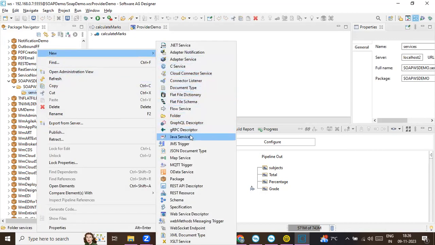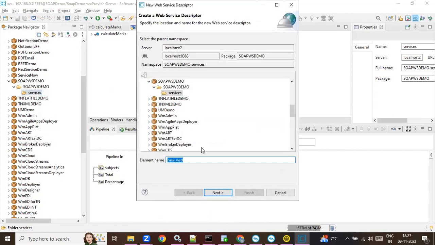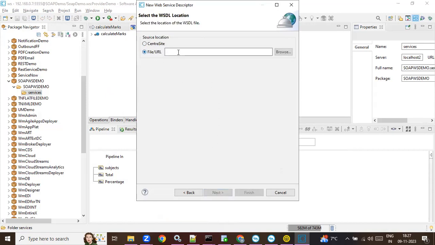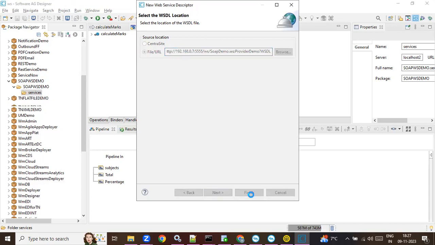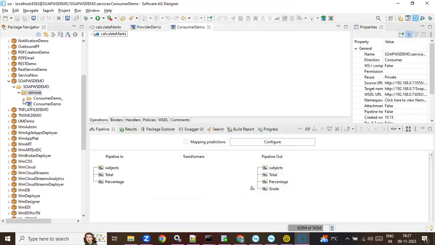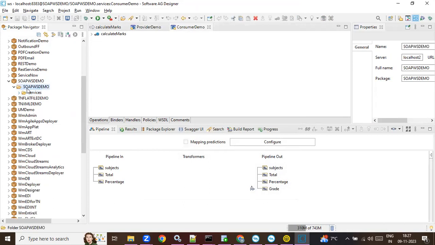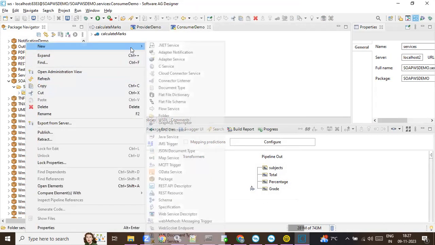Go to the descriptor and click on consumer. The consumer is the one who consumes the request. So here I'm consuming the request generated by the other server. It will take the WSDL file or URL. I'm giving the WSDL URL here and click finish. It has created the connectors and all those things needed for my service.